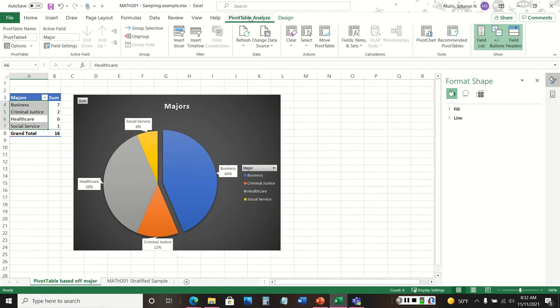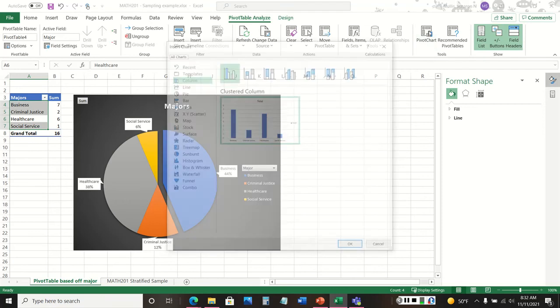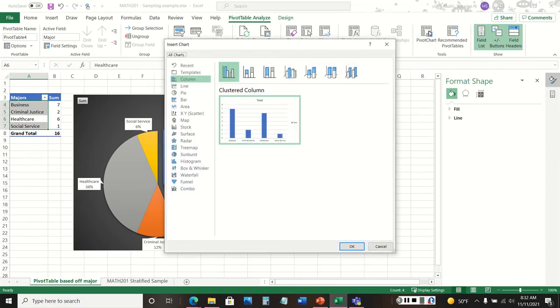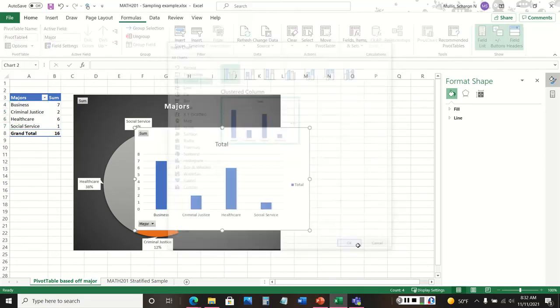I'm going to make one more chart, but I'm going to create a new worksheet for that chart. So I have the pivot table selected. I go to the pivot table analyze tab. I go to my tools group. I go to the pivot chart ribbon, and I want to make, let's do a column chart.